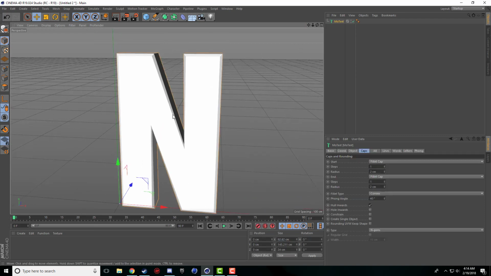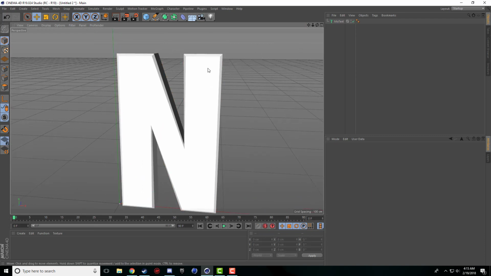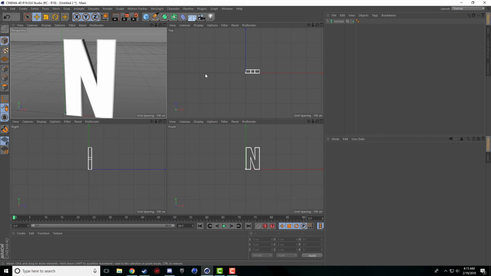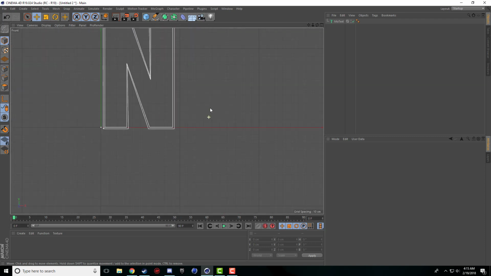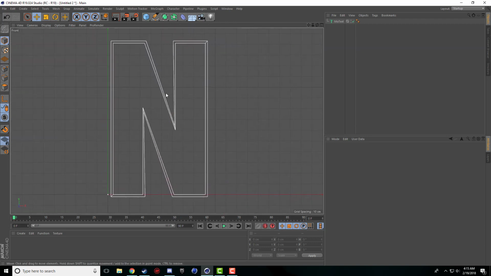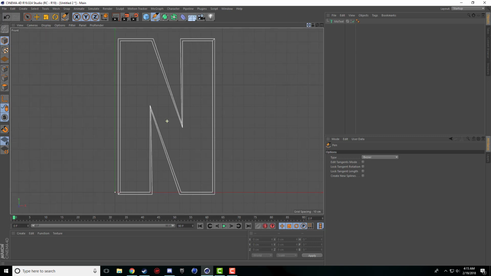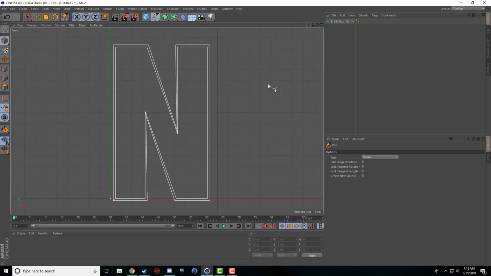Now that we have our letter that we want to choose, we have to create a spline outlining this N. So I'm going to come into my front view here, and now we got a nice view of our letter. I'm going to come under this one with the pen, and I'm just going to click pen. And this is going to let me draw out a spline.